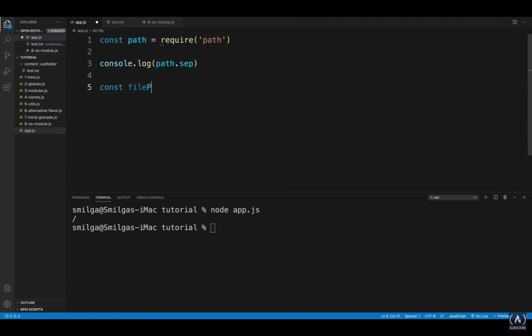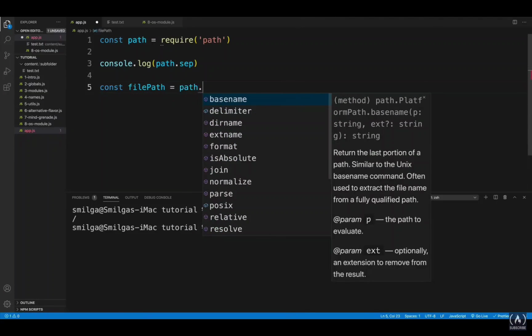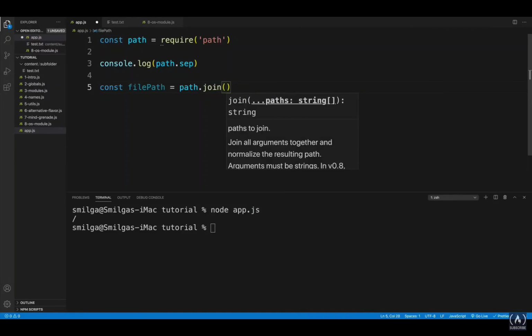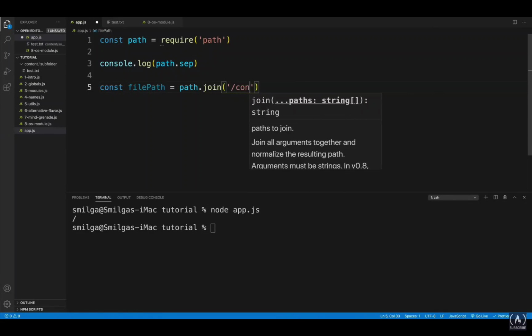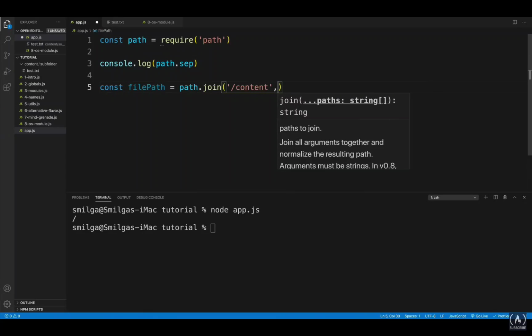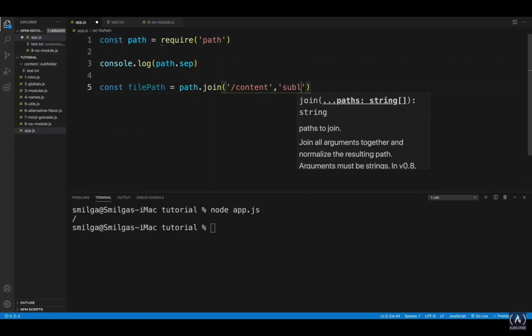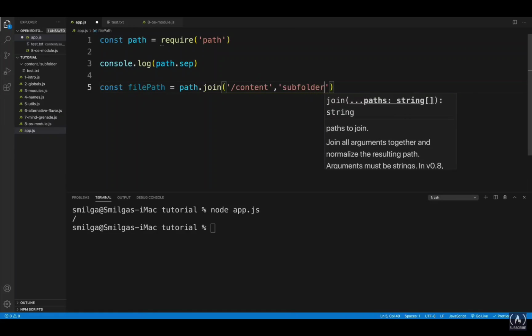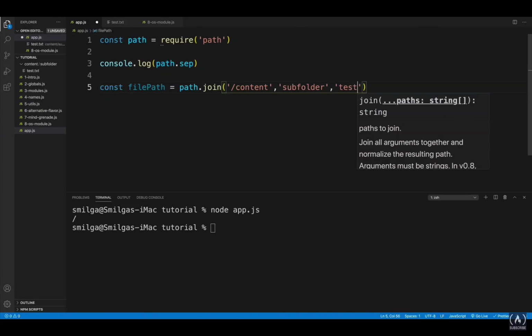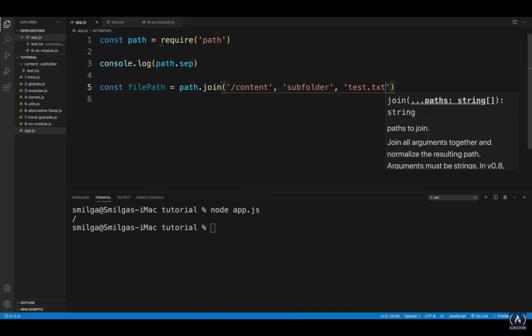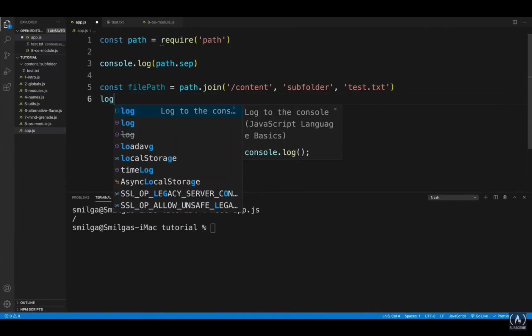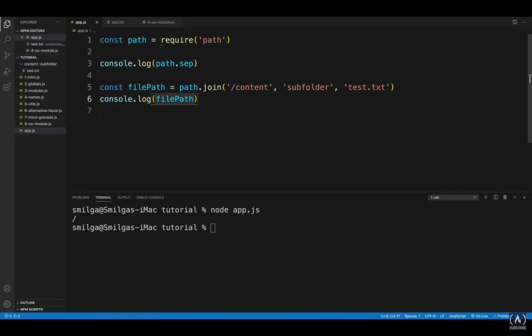path.join method. So I'll say const and then filePath is equal to path.join. And then we need to pass in those values as strings. So for example, since I'm looking for the content folder, I'll simply say / and then content. Then I know that inside of the content folder, I have the subfolder. That's another folder. And then eventually there's going to be a test.txt. So we go with test and then .txt. We save the sucker. And then if we console log the filePath, we should see the whole path.